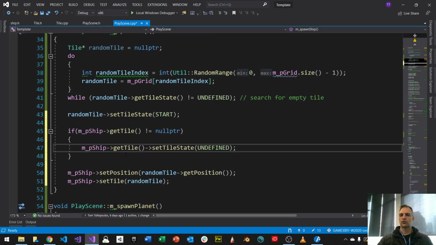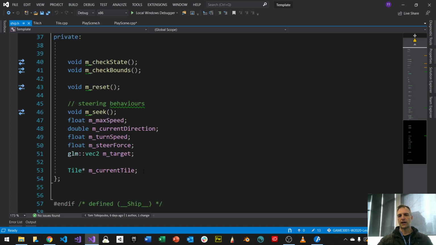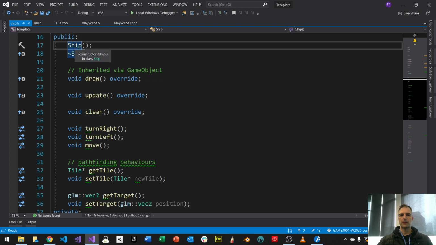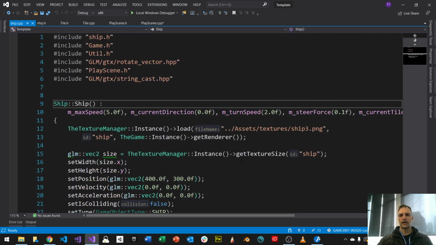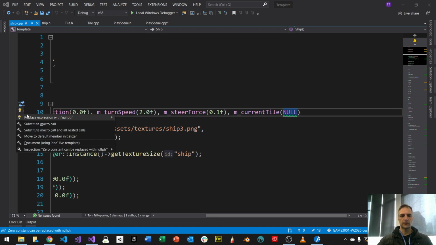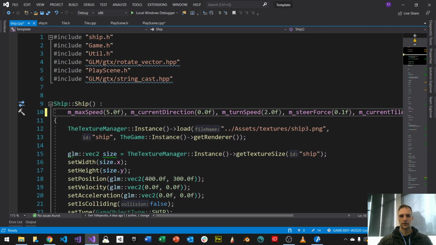But let's make sure that get tile, or the tile itself, is never nullptr. So that's in my ship.h. You can see that I have this current tile member variable, and maybe somewhere in the constructor function in ship, I'm hoping that I set it to null pointer. Well, actually set to null. Let's change this to nullptr. There's nullptr. Okay, so now I've set it to nullptr for the first time. So when my ship is created, it is nullptr.